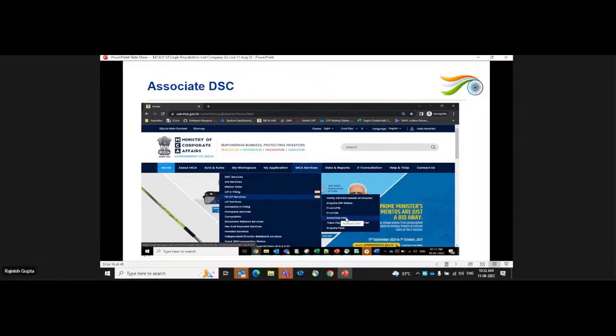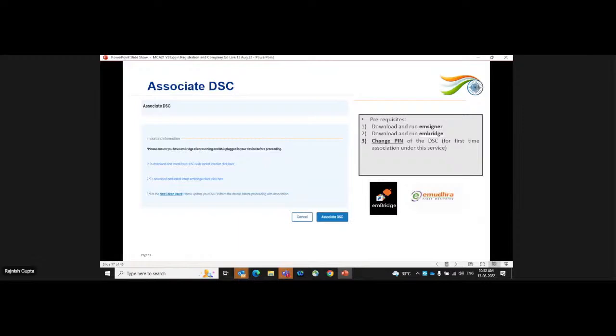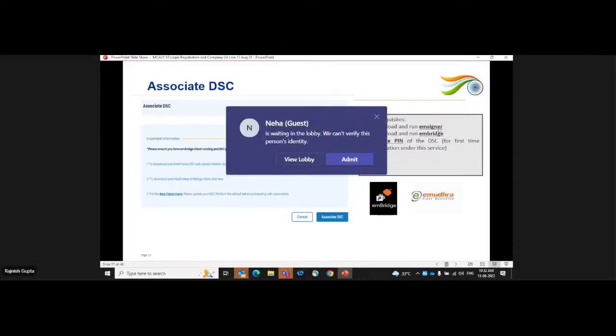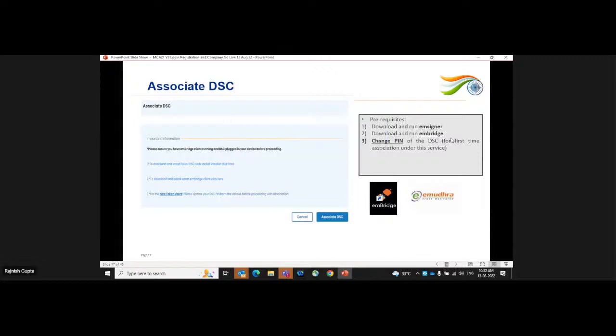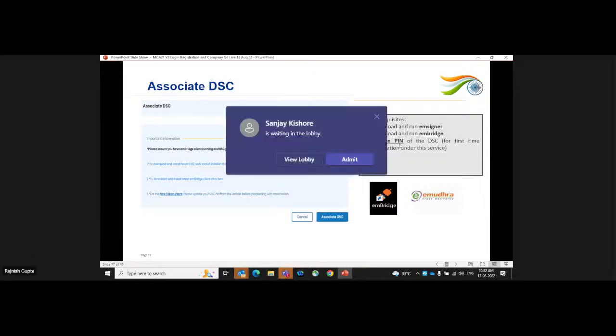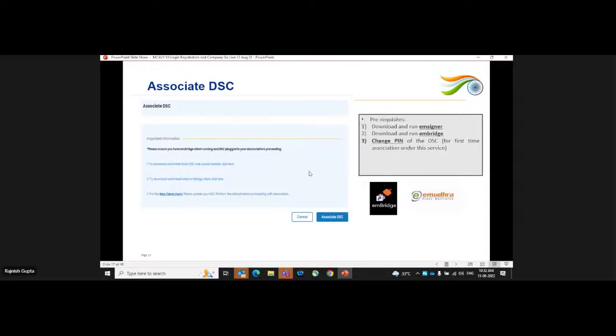When you press the associate DSC button, you will get a screen like this, and then automatically you will be allowed to download these utilities, the EM Signer and EM Bridge utilities. Once you do that, the USB hard token that you insert gets recognized by the system, and one will be allowed to associate their DSC. Now, what is important is that these DSCs also have a PIN or password identification number encoded in them. My suggestion to all users would be to update and change their PIN, so that if this DSC gets misplaced for any reason, nobody can misuse their digital signing certificate tokens.